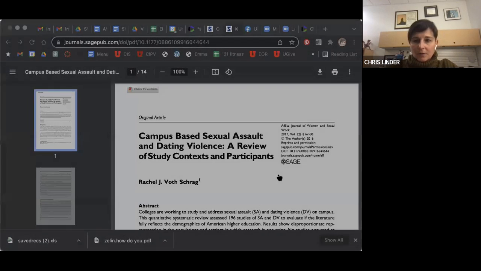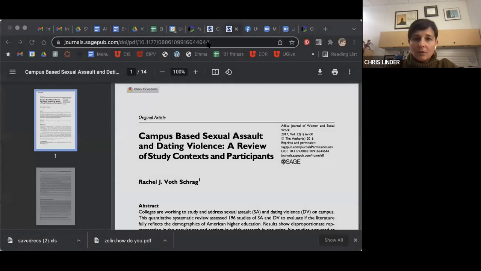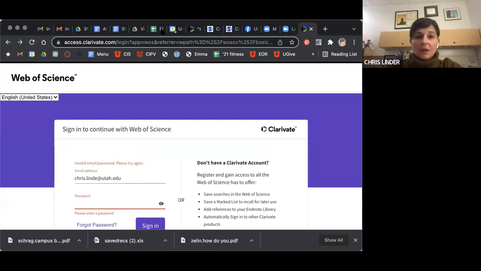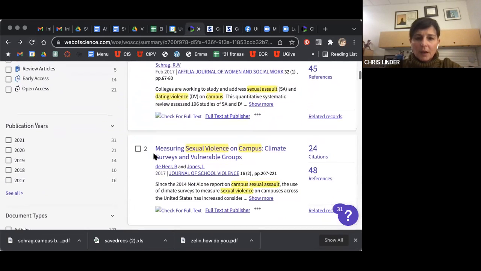No, I already forgot, sorry, campus-based sexual. Okay, so it's Schrag campus-based sexual. And you can save that somewhere on your own computer to start. I would encourage you to set up a folder where you're saving these all to the same folder. And you are literally going to download every article that comes up in the 128 articles.